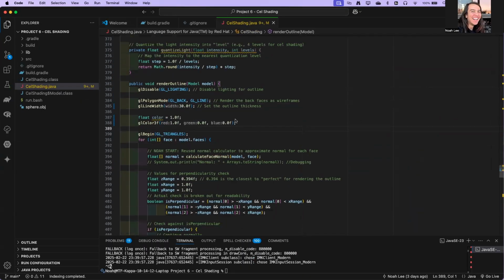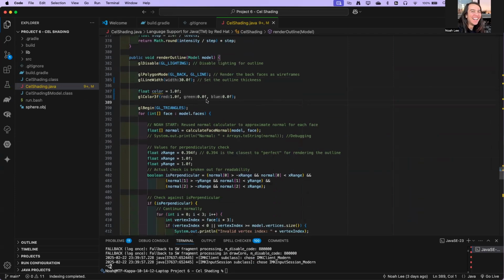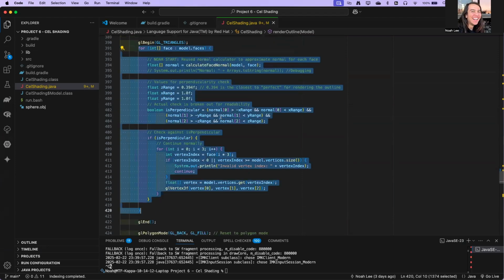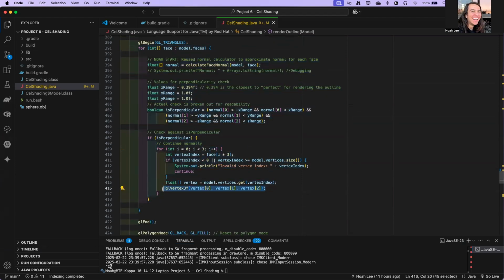Here is the code itself, and I can go ahead and show off what was changed. The only thing that was changed here was to pull in a normal value using the predefined calculate face normal function. This takes the entire model along with the face that we're targeting. This face is determined by the loop that we did use for drawing the vertexes of the highlights on all the lines. We then define ranges for x, z, and y.